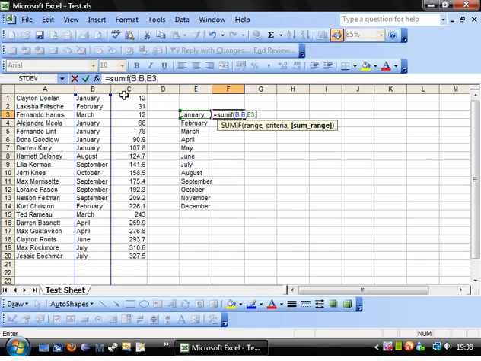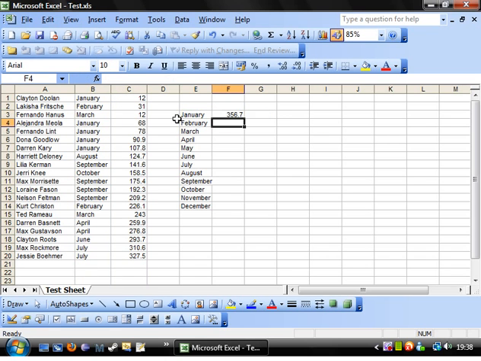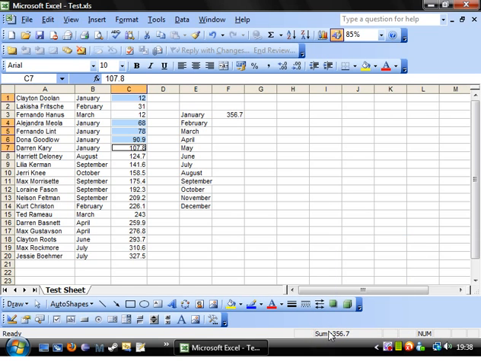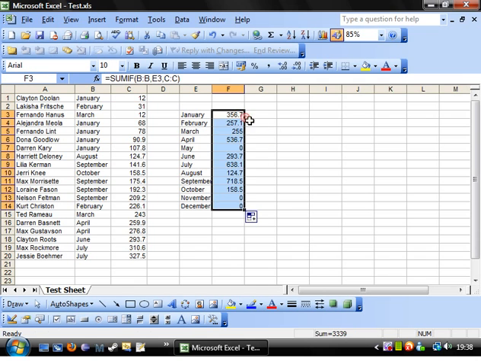So let's highlight this and then close bracket, and that's given us 356.7. So it's taking this cell plus this cell plus this cell plus this cell plus this cell. As you can see from the sum feature down in the bottom right, which you get by right clicking here and ticking sum, 356.7, 356.7. Excellent.